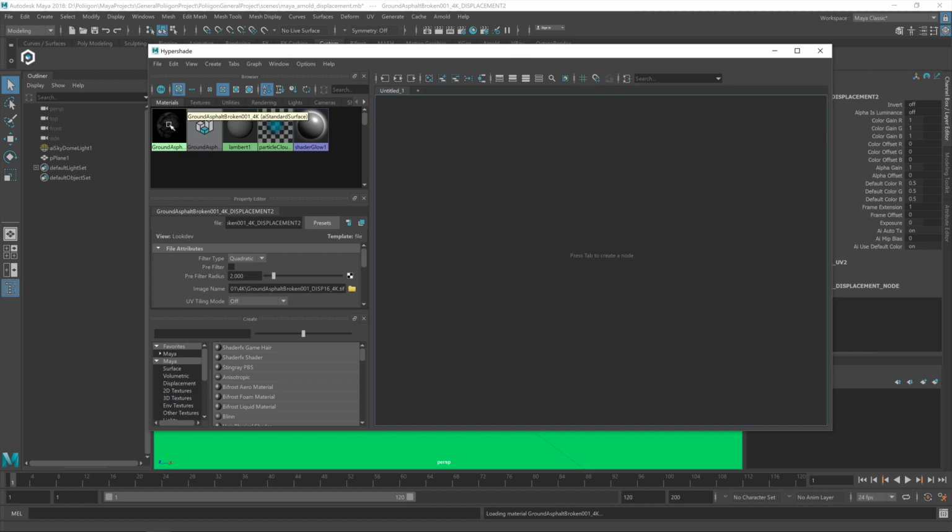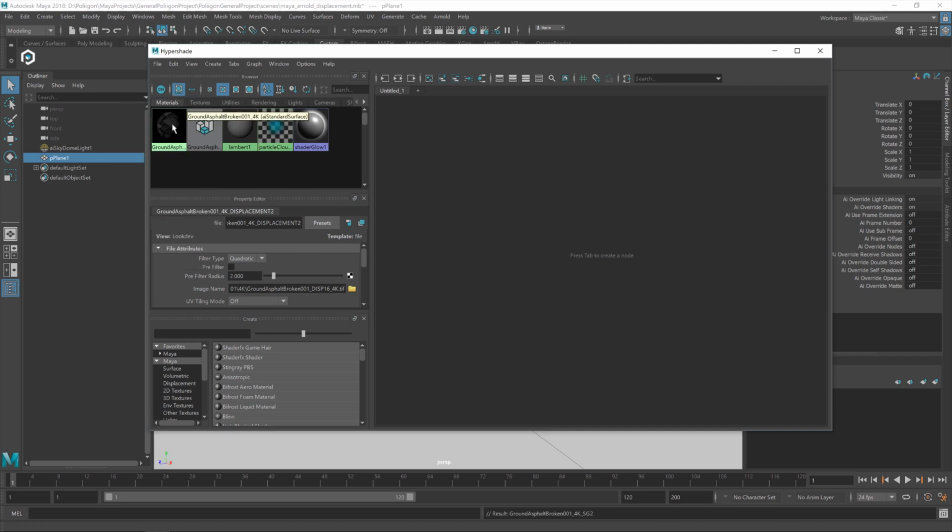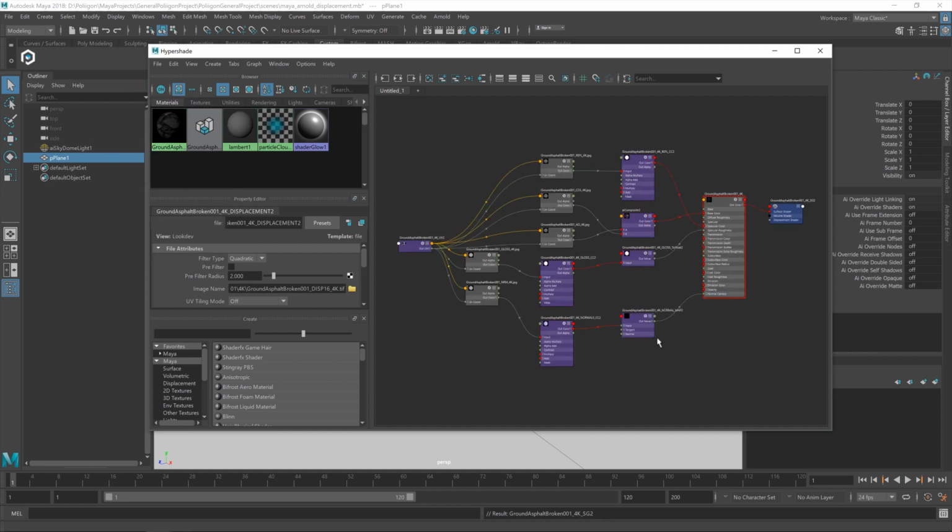There we go. And first thing I'm going to do is click on the floor plane and then hold the right mouse button on the material and assign it. There we go. I'm going to hold the mouse button again and load up the graph network, just so we can see what it is the converter's done.